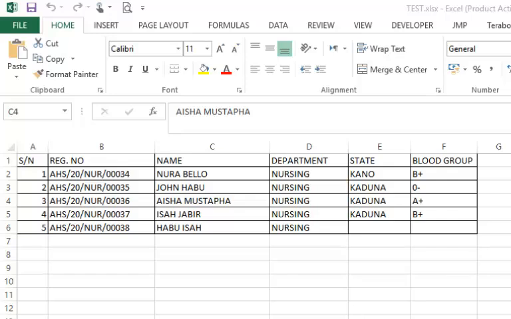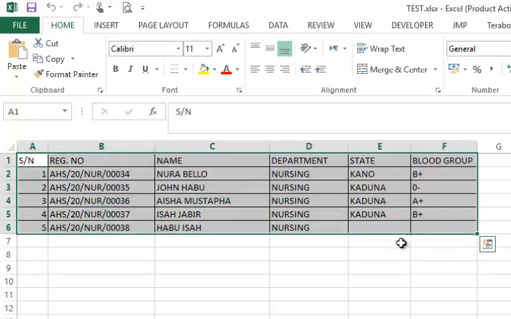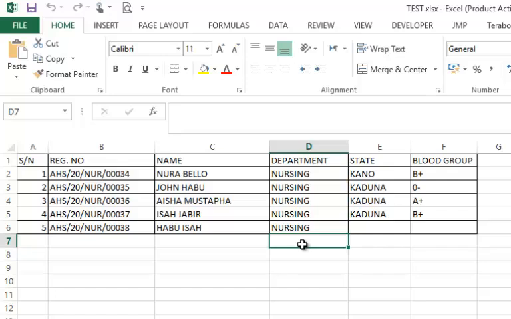This is our third video on Excel application. In our previous video, we have seen how to enter this data and also how to put border. So in this video, I want to look at how to modify a table in Excel. If we look at it, we have serial number, name, department, state, blood group.